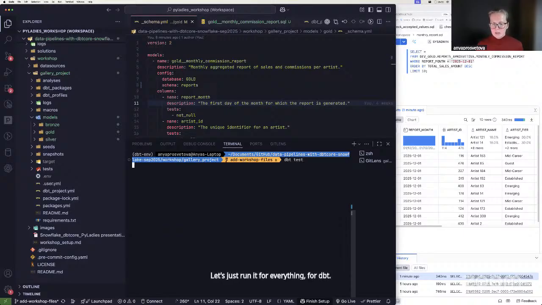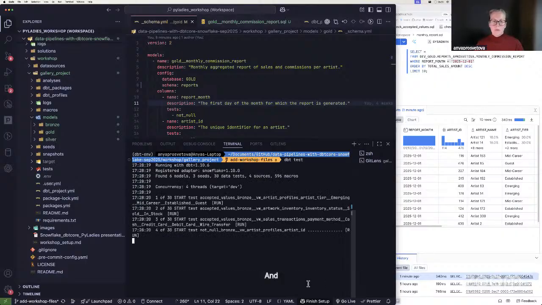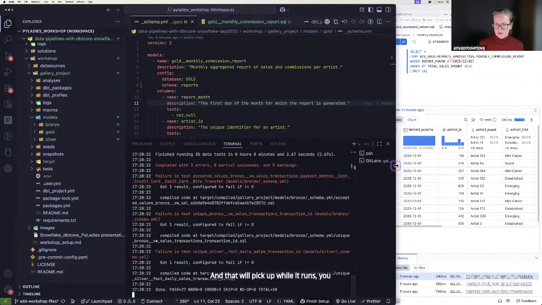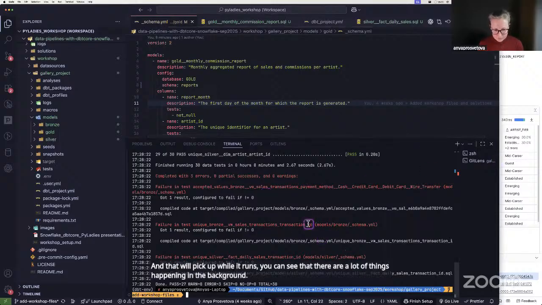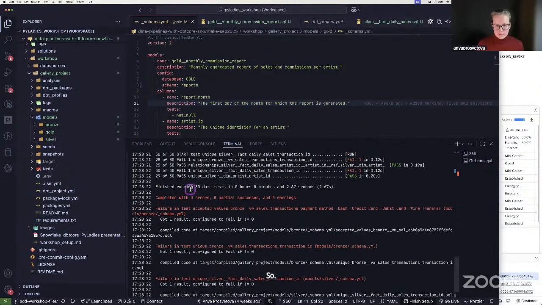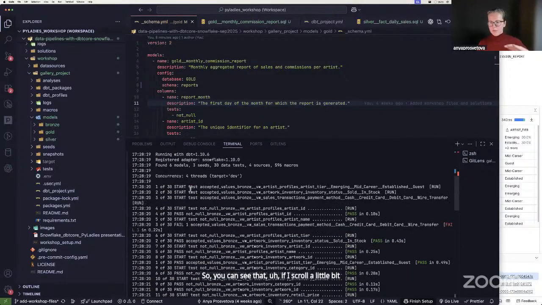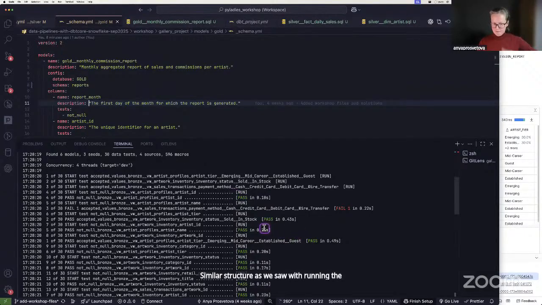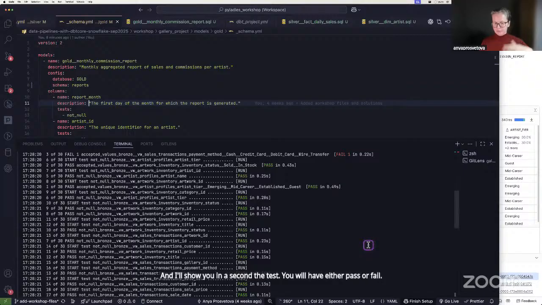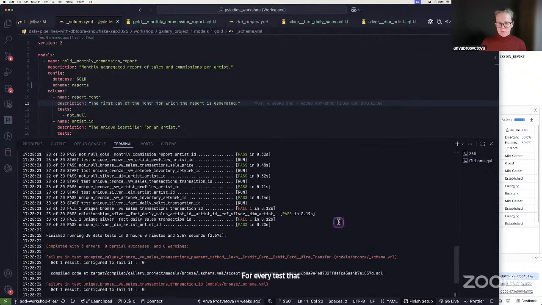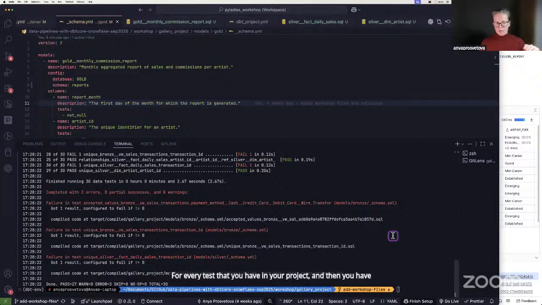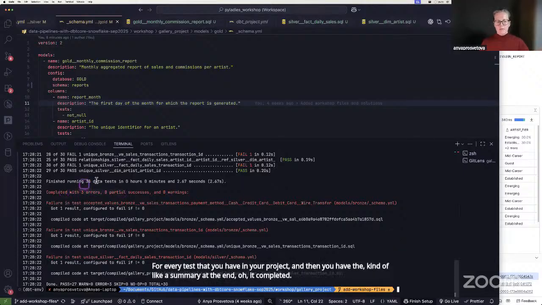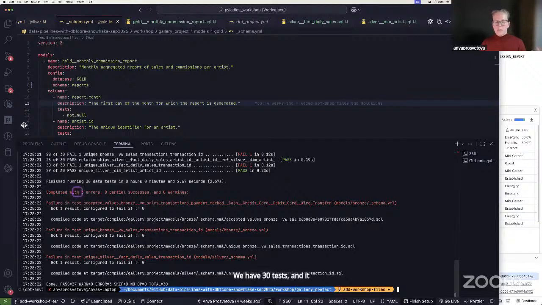Let's run dbt test. You can see that there are a lot of things happening in the background. If I scroll a little bit further, there's a similar structure as we saw with running the models. For every test that you have, and I'll show you the tests in a second, you will have either pass or fail, and then you have a summary at the end. Oh, it completed. We have 30 tests, and it completed with 3 errors.